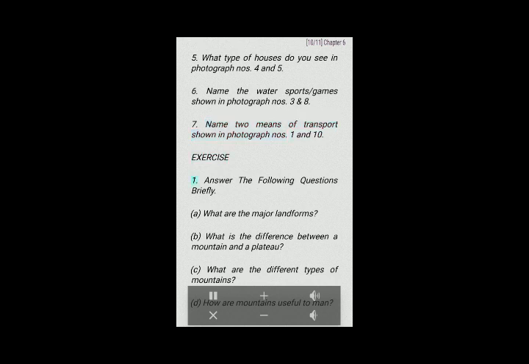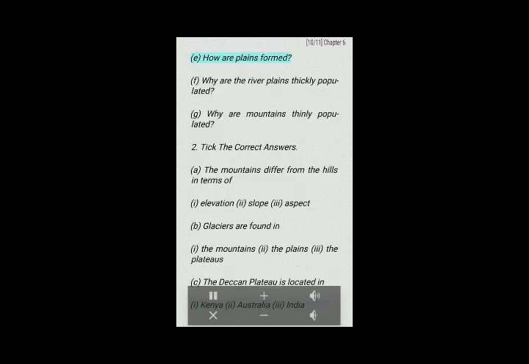Exercise. 1. Answer the following questions briefly. A. What are the major landforms? B. What is the difference between a mountain and a plateau? C. What are the different types of mountains? D. How are mountains useful to man? E. How are plains formed? F. Why are the river plains thickly populated? G. Why are mountains thinly populated?